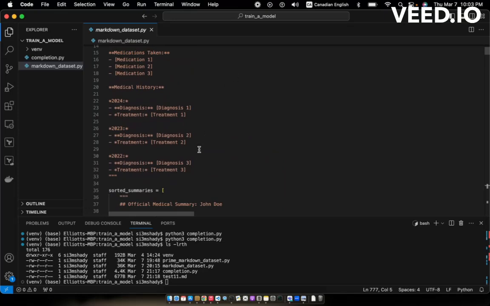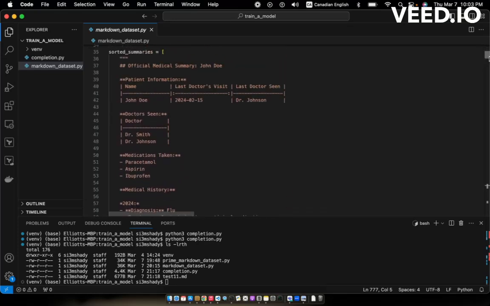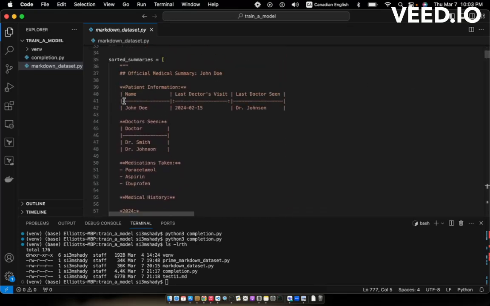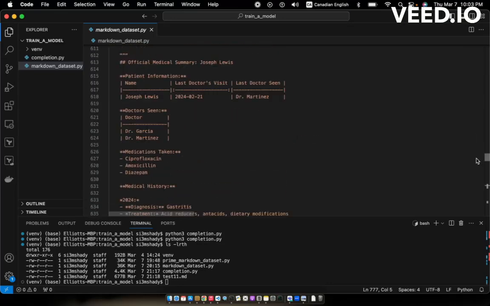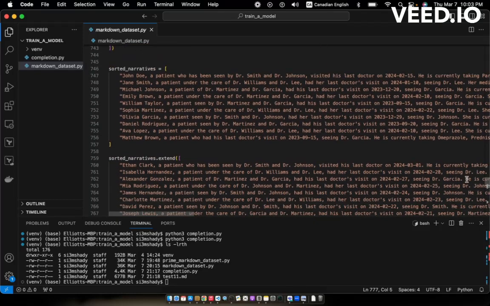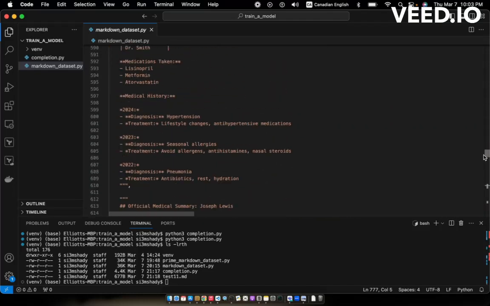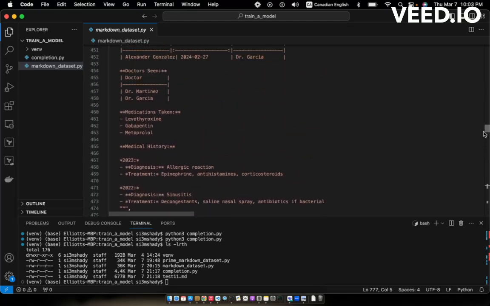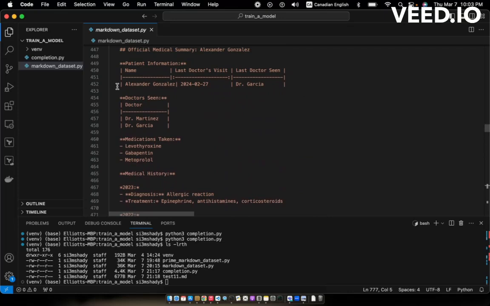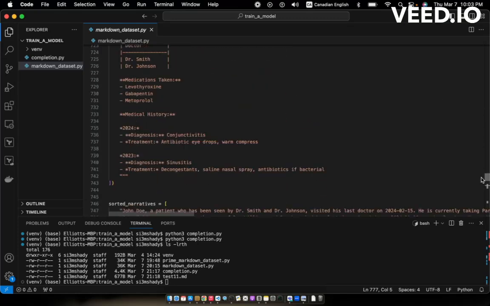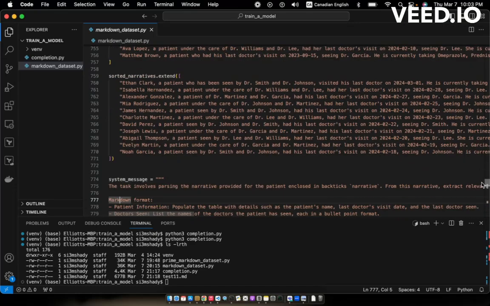For each of those summaries, I also have an actual example of how the patient's narrative should be formatted. ChatGPT is phenomenal for this kind of thing. ChatGPT basically just gave me an example of each one of those patients and put it inside of this markdown format. That's going to help train the model, because it's able to identify, okay, with this particular patient, let me see, Ethan Clark.